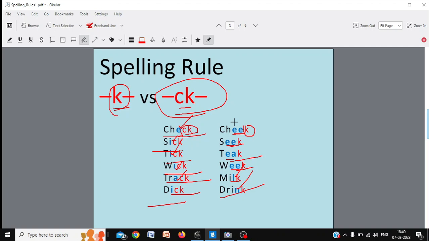That was spelling rule number 2. When you have a double vowel or a consonant, like milk or drink, then we use K, and when we have a single vowel, we use CK: sick, tick, kick, track, truck. That was the general rule for when to use CK: after single vowels. With double vowels or with consonants, use only K.